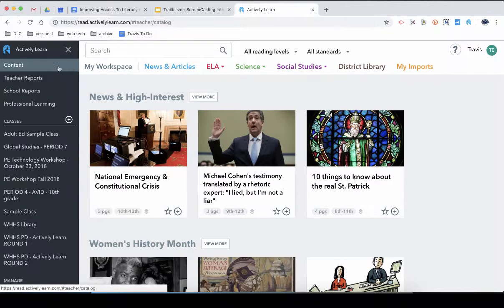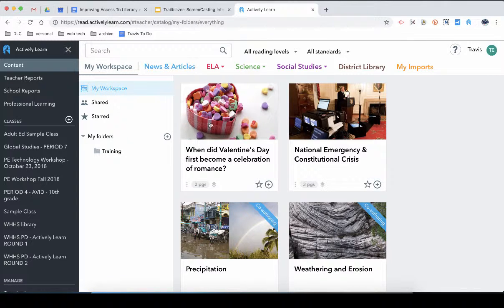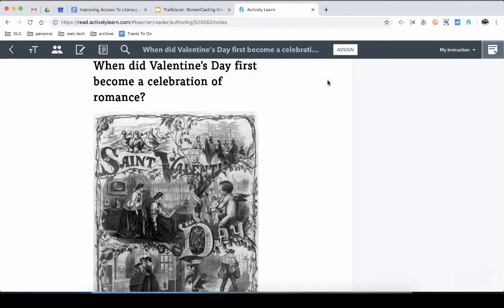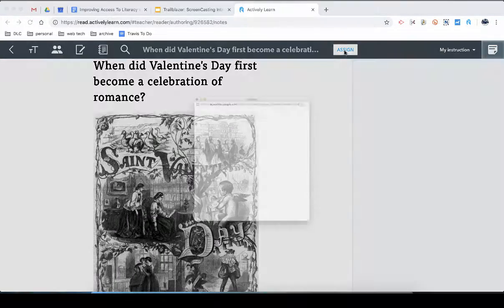When we click Content, you notice we see an area called Workspace. Workspace contains all the articles that we have edited or imported and have started to edit. So here's the article. I'm going to reopen it, finish my edits, and I'm ready to assign it. So I'm going to select Assign.